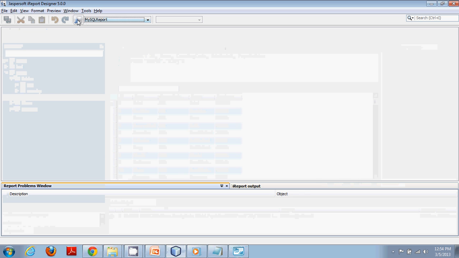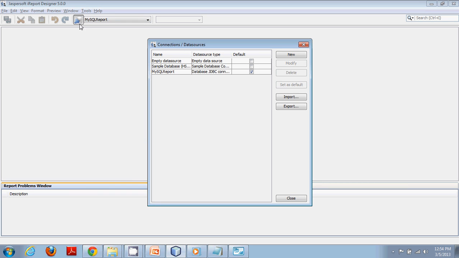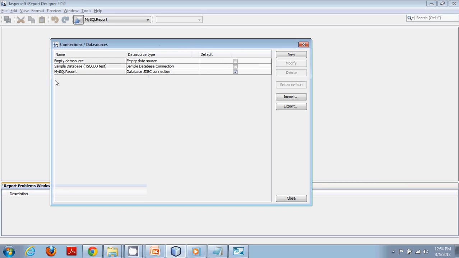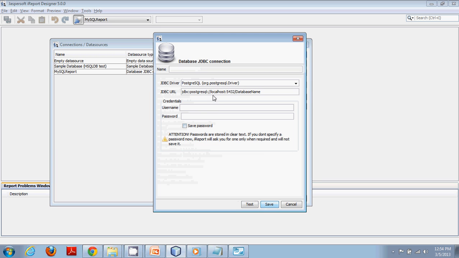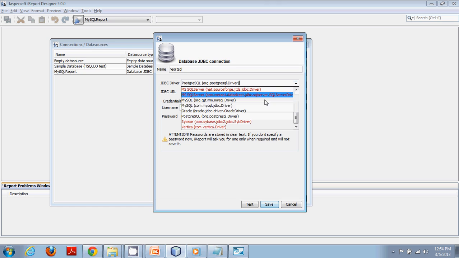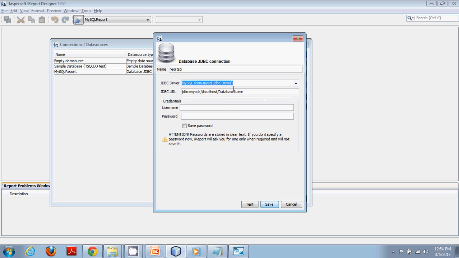Okay, so I went here. This is the database icon where I need to configure. Okay, clicked on new connection, database connection. Next, my name over here, report SQL. Okay, and then JDBC driver. I'm going to select the MySQL JDBC driver. It's already in black, so that means it is present over there.